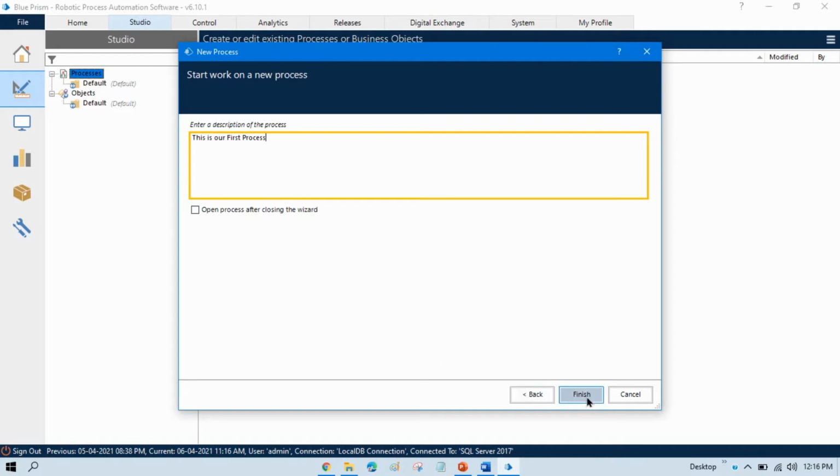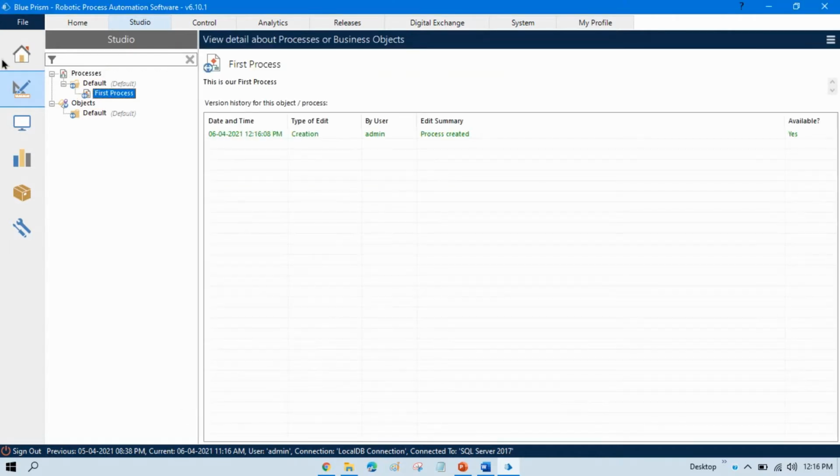So let me click on finish, and now this process has been created here, you can see, and on the right side here you can see the version history of that process. Whenever you make changes to that, all the things will be updated here. The first time we created it, it was created by user admin, so this is updated here. If you make any changes and save that, again that will be updated here. So just double click on that to open Process Studio.